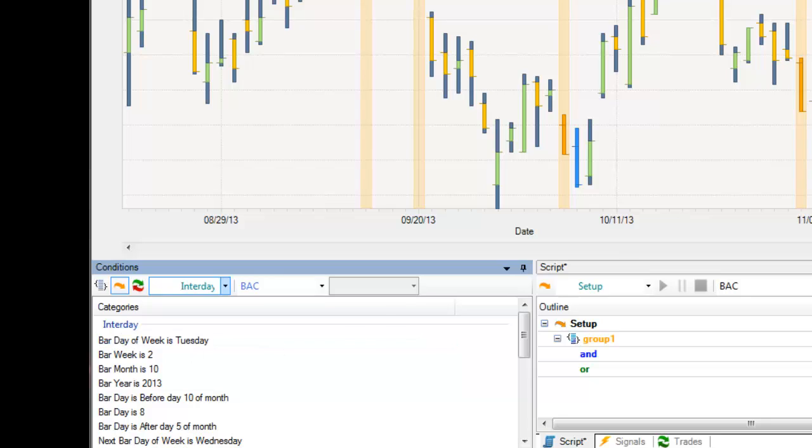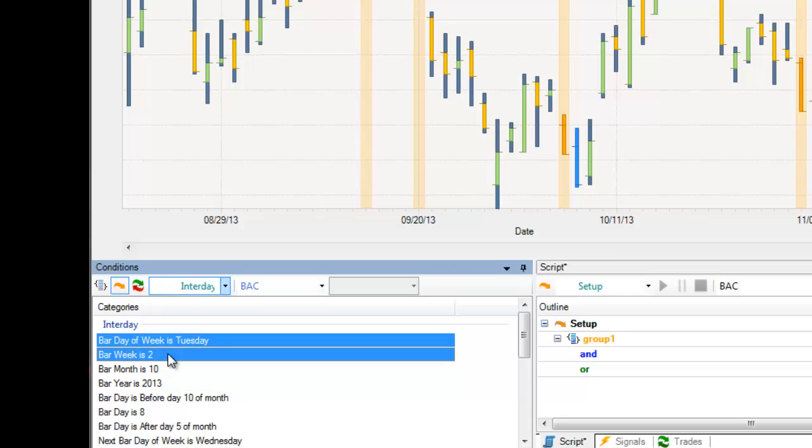You can enter as many setup conditions as you like. Here, we will only be looking at Tuesdays that occurred in the second week of the month. To add more than one condition at a time, simply hold down the Control key while clicking the desired conditions.